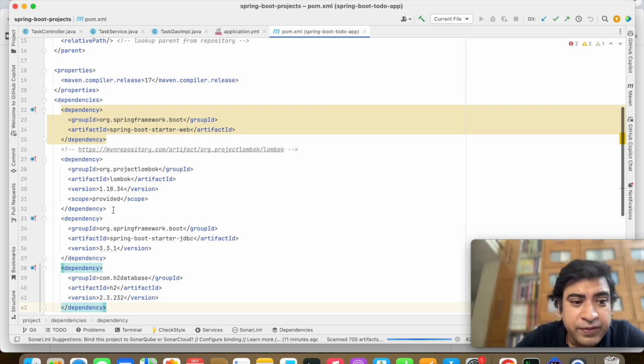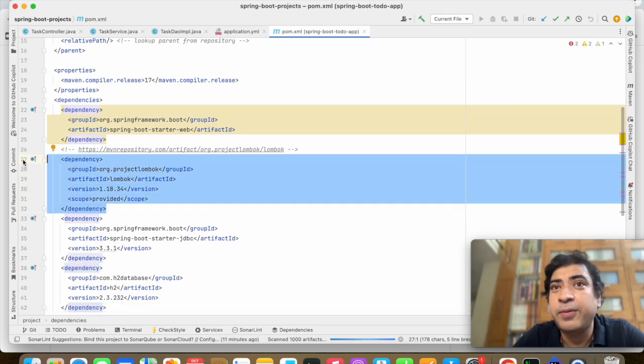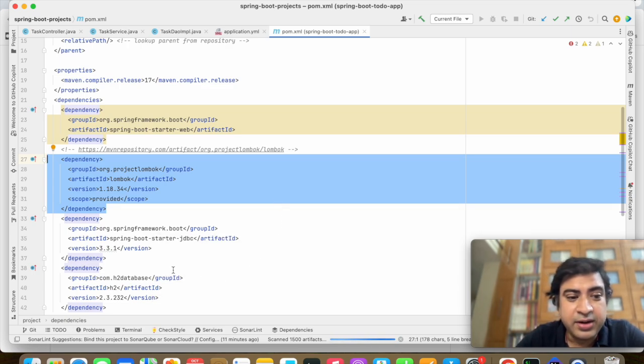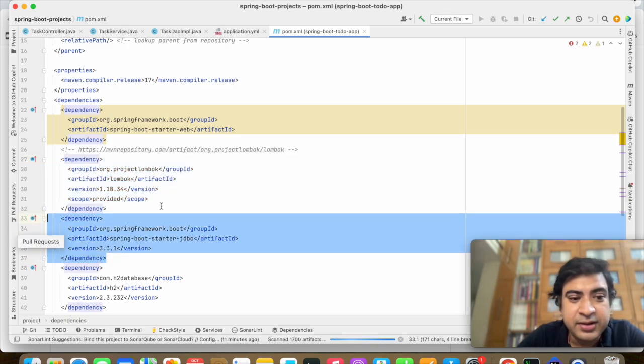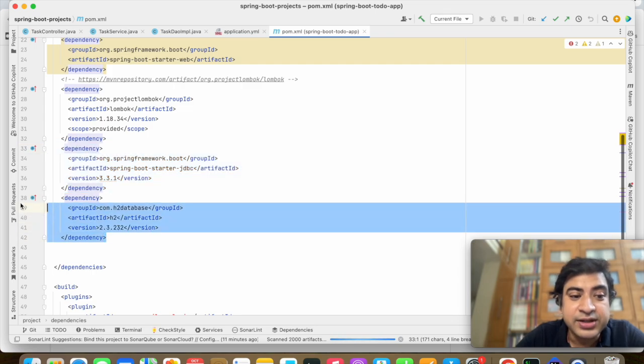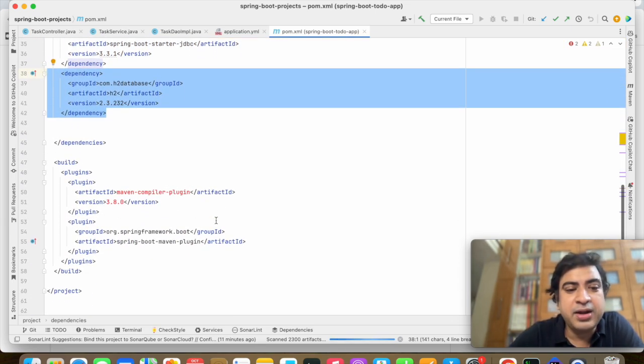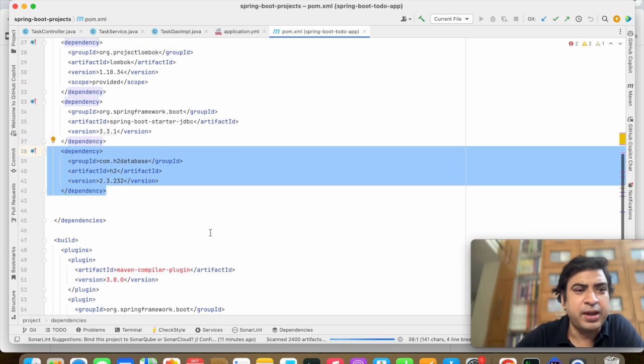Then the Lombok, which gives us the infrastructure for generating the constructor, etc., without writing the code of the constructor manually. And then the Spring Boot starter JDBC gives us the infrastructure for the JDBC template, and the H2 database driver here. So these are the 4 dependencies, and of course the Maven compiler plugin and the Spring Boot Maven plugin.